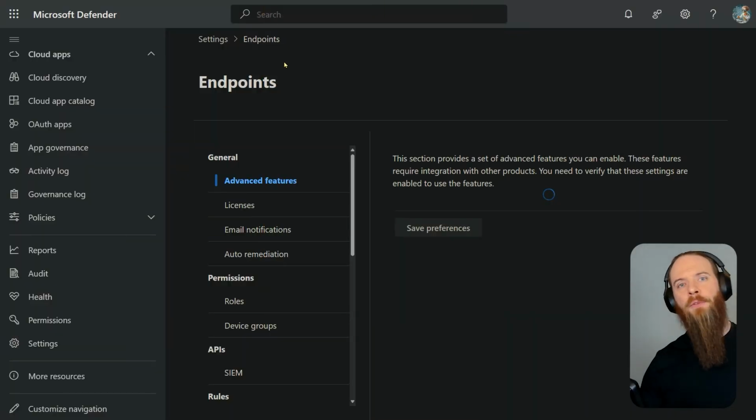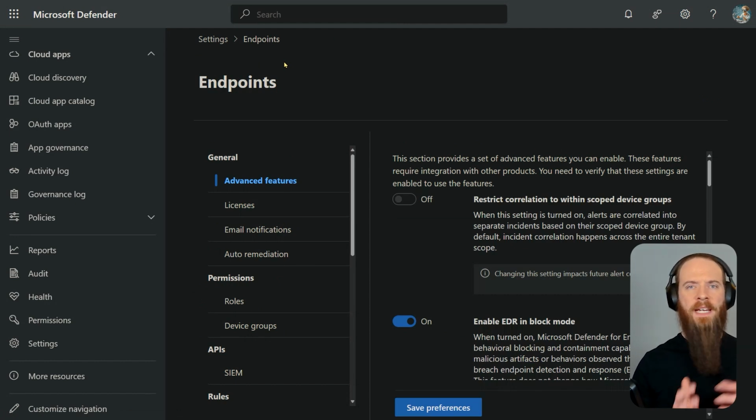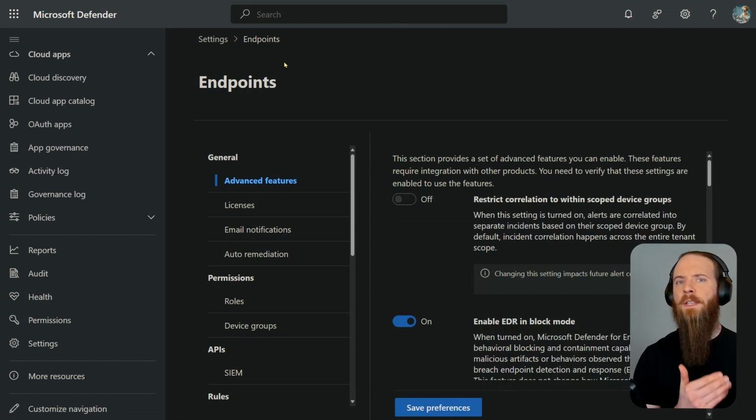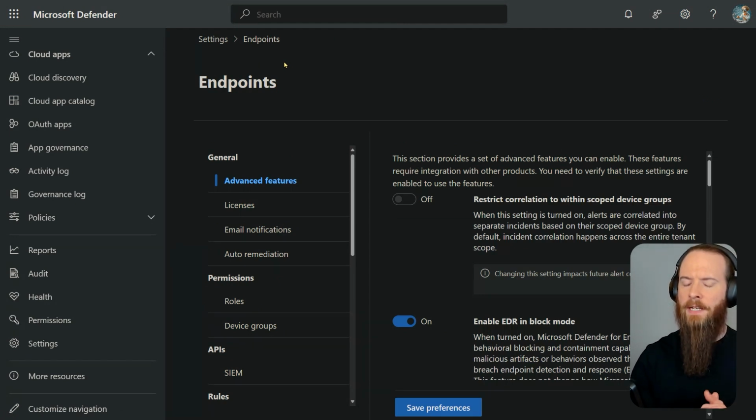Mistake number four that we're going to cover is to do with tamper protection and one of the overlooked ways that it doesn't actually protect you.